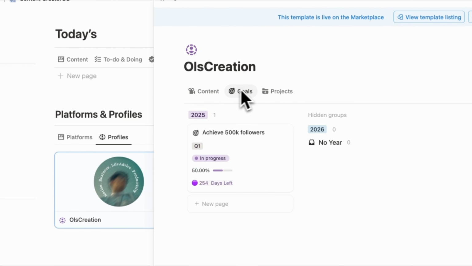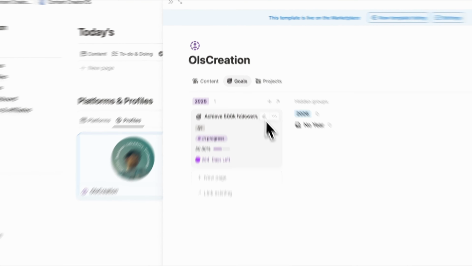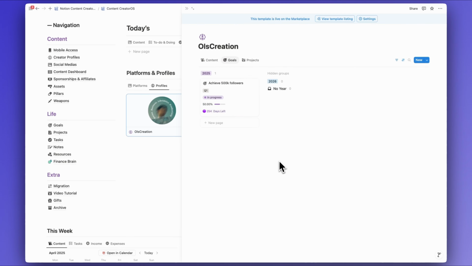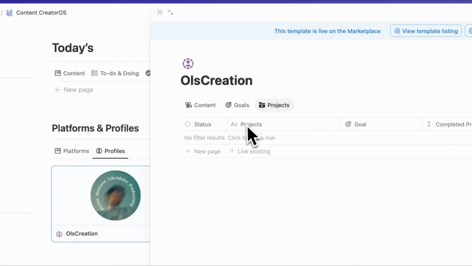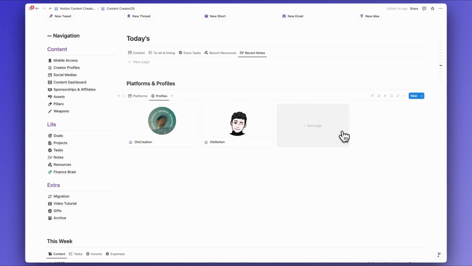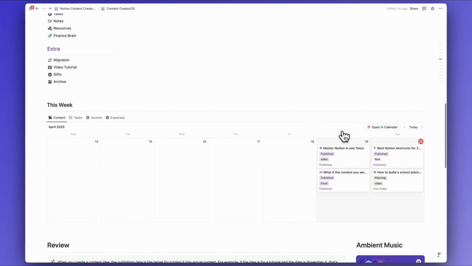Here I have goals that are related to this account. For example, I want to achieve 500k followers on Instagram on this account. And here also I can see the projects related to this account. So that makes it so easy, especially for me or for any content creators that have too many accounts. For example, someone who has a YouTube channel for vlogs, and another channel for, let's say, tutorials of editing, for example. That is so useful. Now let's move on in our dashboard.